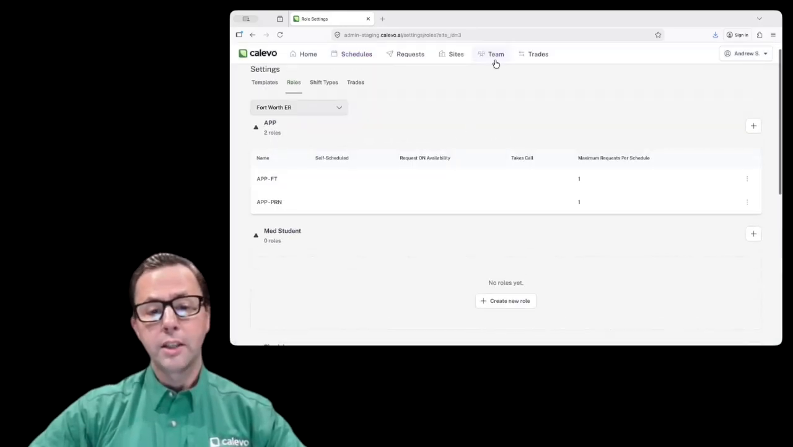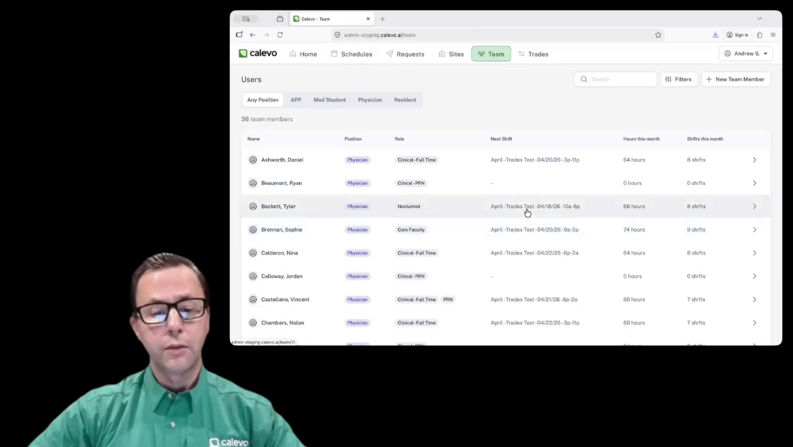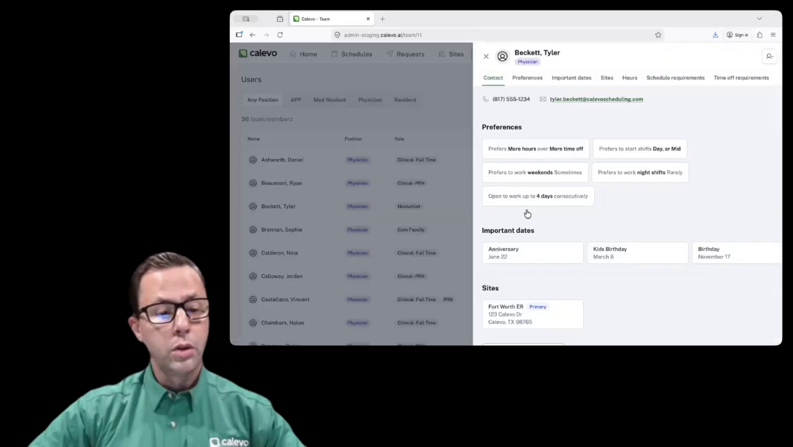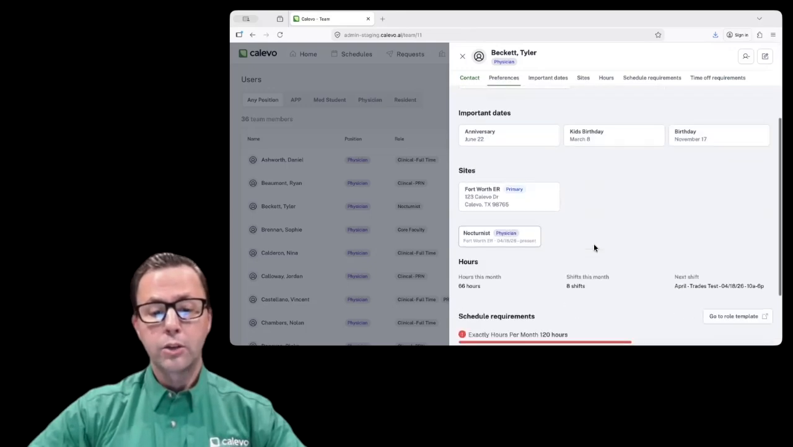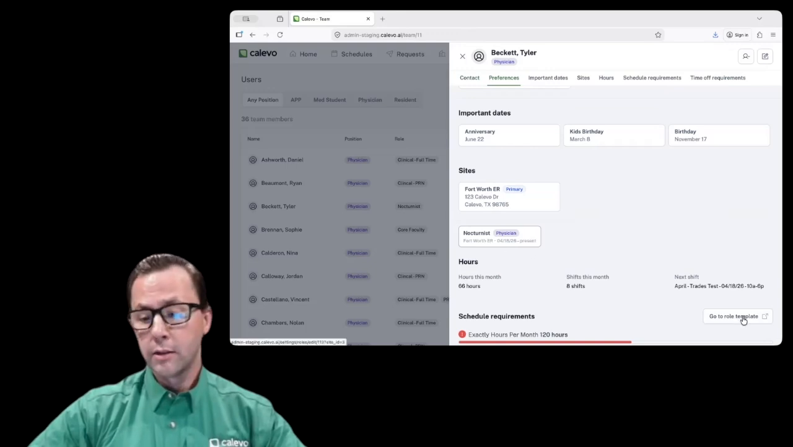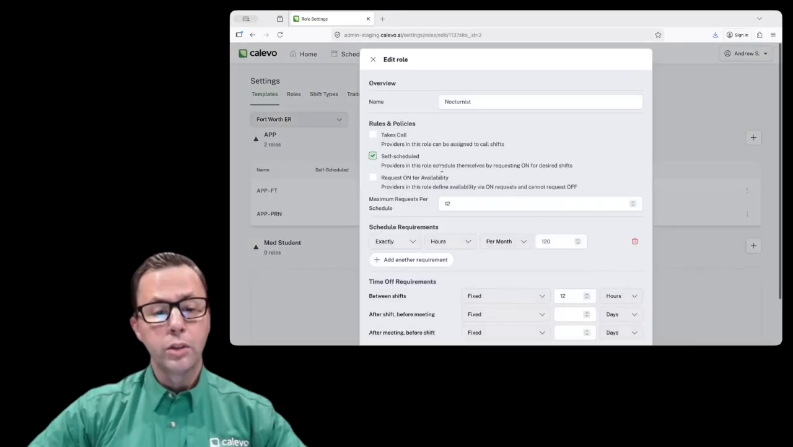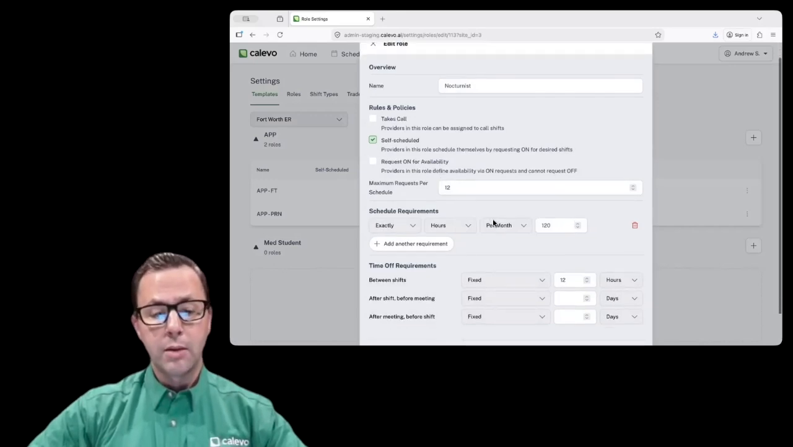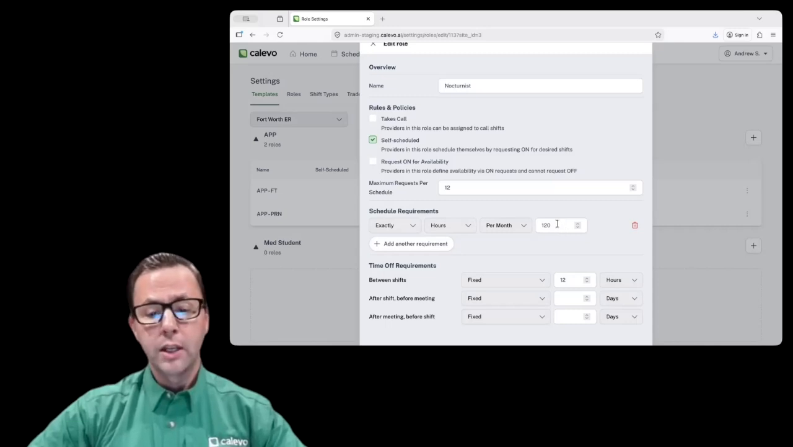Let's now contrast this with somebody who is selected for self-scheduling. So we'll look at Dr. Tyler Beckett. Dr. Beckett also works at the Fort Worth ER and is currently a nocturnist. When we go to their role, you'll see that we have selected them for self-schedule. That means that in this example, Dr. Beckett has to work exactly 120 hours per month, and if we do only 10-hour shifts, then that individual would need to have 12 requests so that they could request the 12 shifts that they want to work.